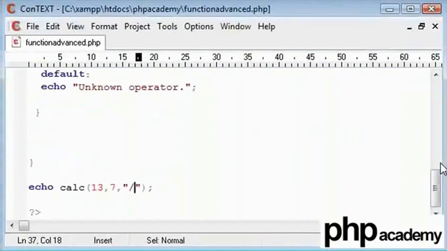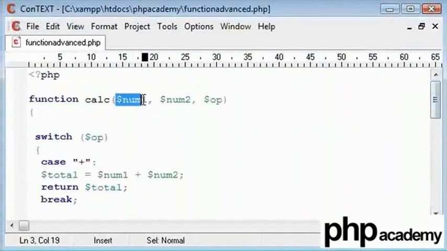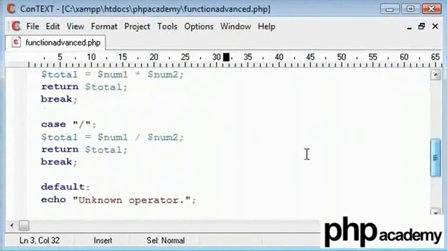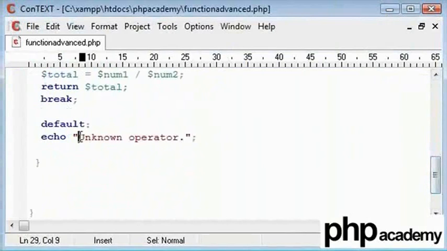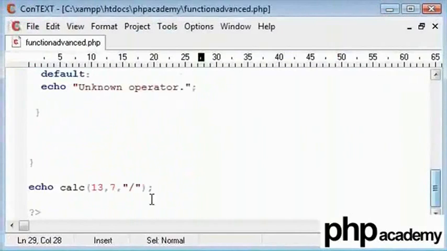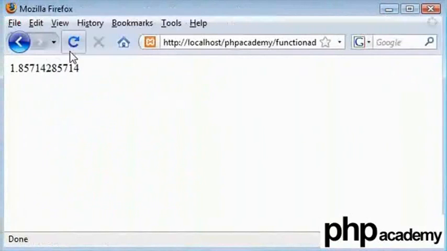So you can see that this is quite a good function that we have made. We have got our first number, our second number, and an operator, and through a switch statement it detects which one and performs the relevant operation to it. An unknown operator error will be given if it can't be determined. So for example, let's take A, which is not a valid operator. As soon as we refresh, it's going to say unknown operator.